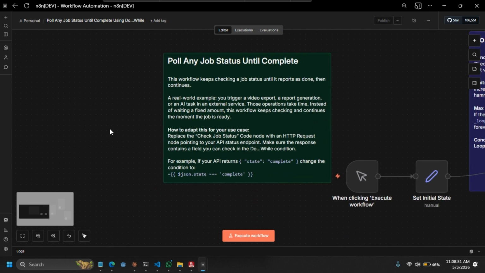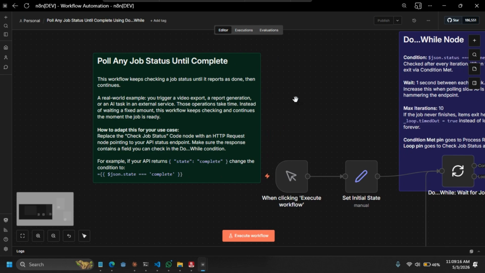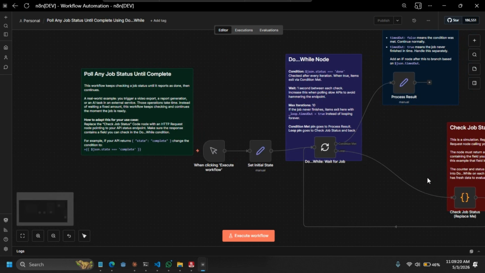Alright, so this project is pull any job status until complete. That's the name and the theme of this project. It's not actually a real world project, but you understand the use case better with this simple example. This workflow keeps checking a job status until it reports as done, then continues. This is going to be our job right here.